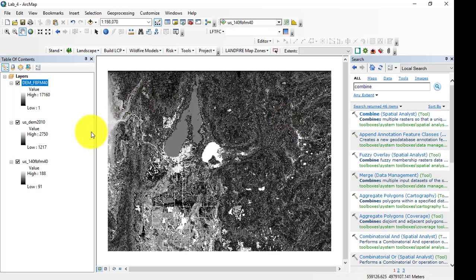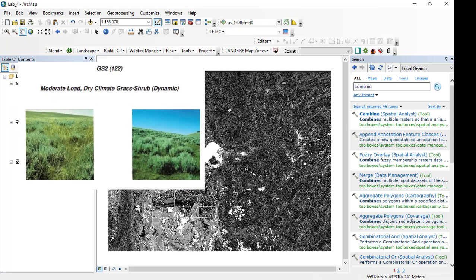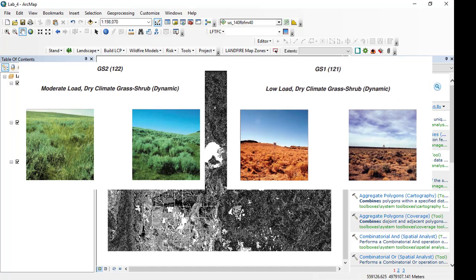We're going to be making 2 broad scale changes across this landscape, which is why it requires us to have a combined DEM and FBFM 40. The first change we'll make is going to be to change GS2, or moderate load dry climate grass shrub, to a GS1, or low load dry climate grass shrub, just to reflect the more moderate or lower intensity fire behavior that's been observed versus what's expected with a higher load like GS2.